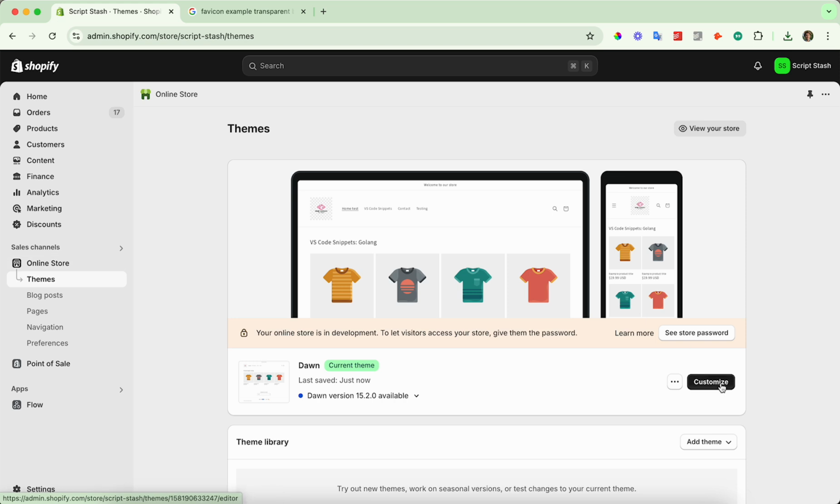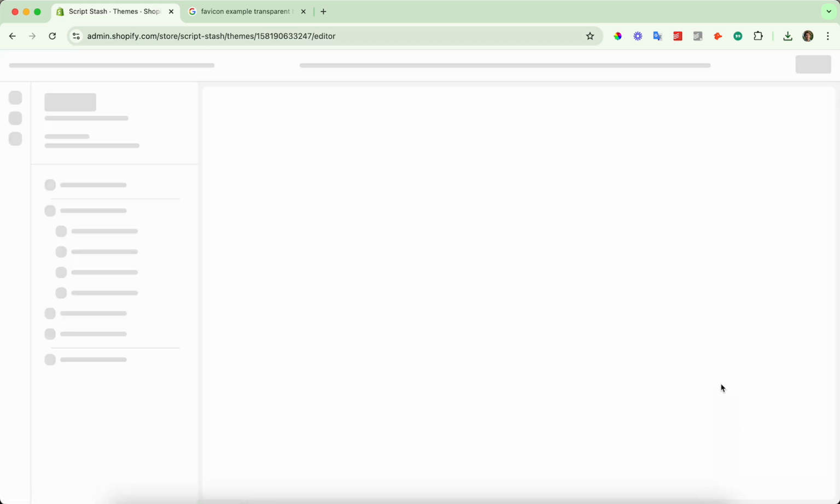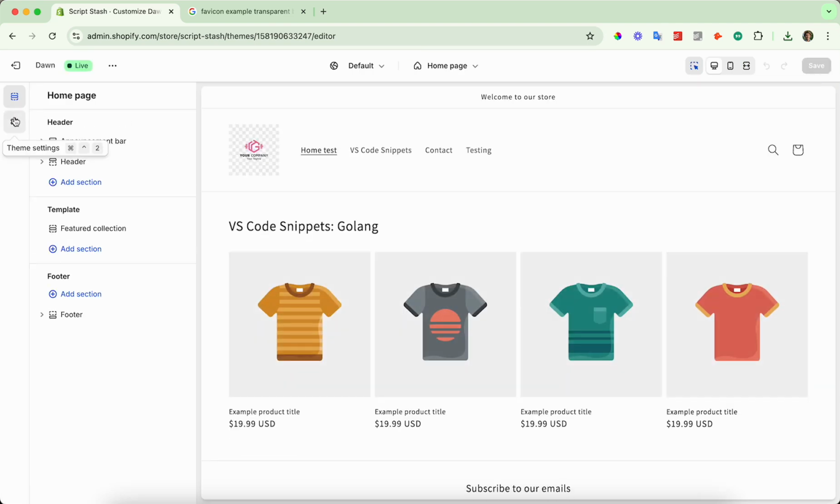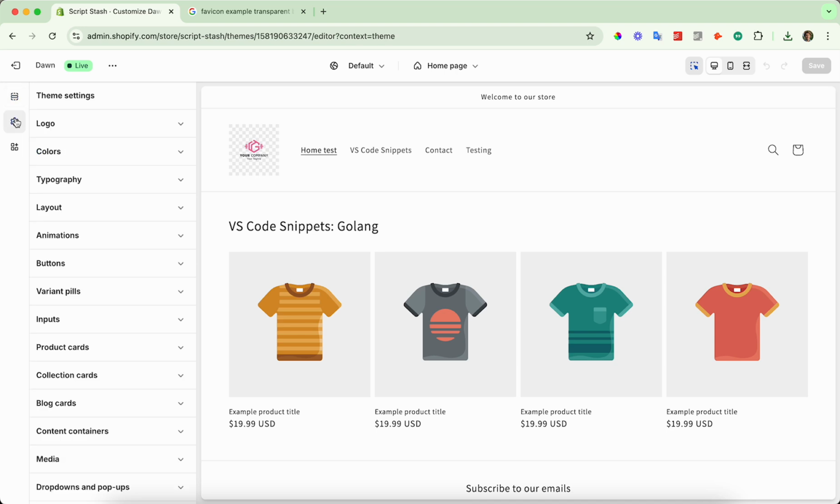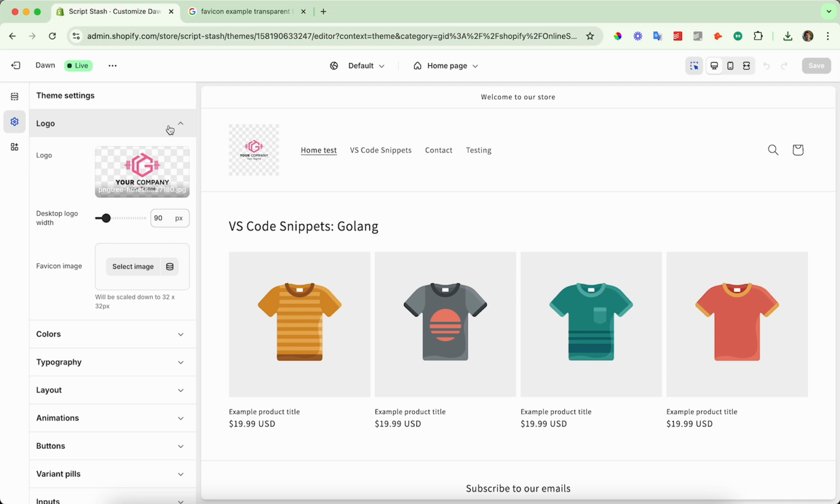Go and press Customize next to your current theme. And then on the left hand side you should see a theme settings option. Go ahead and click that all the way on the left hand side, and under logo you should see an option to upload your Favicon image.